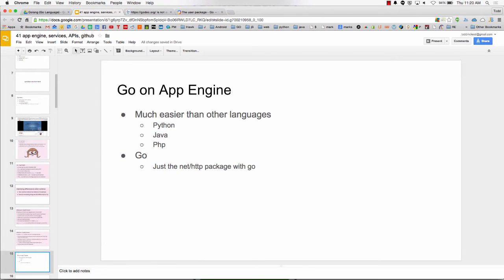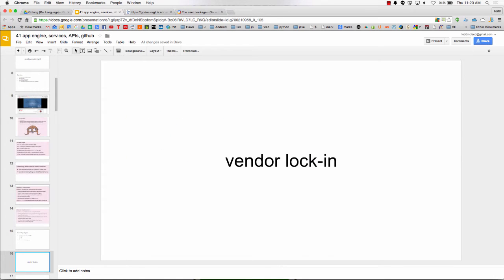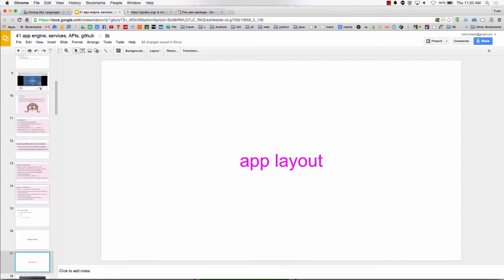So Go on App Engine is much easier than other languages. I don't have much more to say about that, but that's just one of the points that I've gleaned from all this other stuff. So yay for us. But there is vendor lock-in, right? You build your stuff on App Engine, and it's going to be difficult to say, oh, I want to run it somewhere else, or I want to use different data storage. You're going to have to do some switching to fix it.